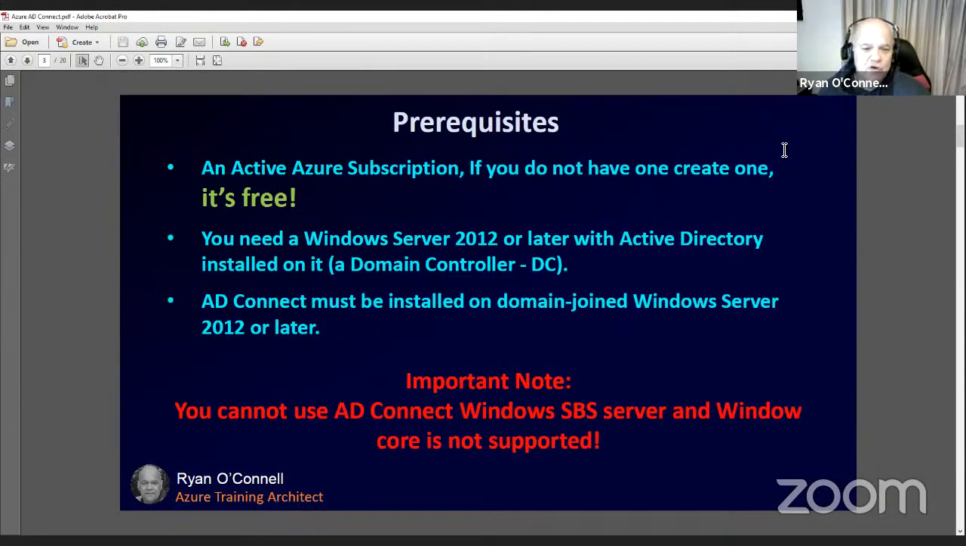So first of all, the prereqs: you need to have an Azure subscription. If you don't have one, create one, it's free. And of course, you need to install a Windows 2012 server or later with Active Directory on it, or a domain controller (DC). AD Connect must be installed on the domain-joined Windows Server 2012 or later. Important, you cannot use AD Connect with SBS Server and Windows Core. It's not supported. So if you've got a core server, whether it's 2012 or 2019, it's not supported. SBS 2011 is not supported as well. So just so that you guys have a heads up there.